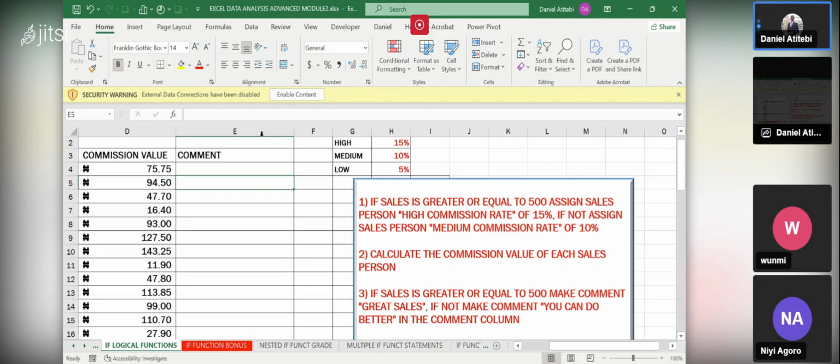So in column E, that's question 3. If sales is greater than or equal to 500, make comment "great sales". But if not, the sales is not up to 500, you say "you can do better" just to encourage the person. So you are going to translate that statement into an equation which Excel can understand.